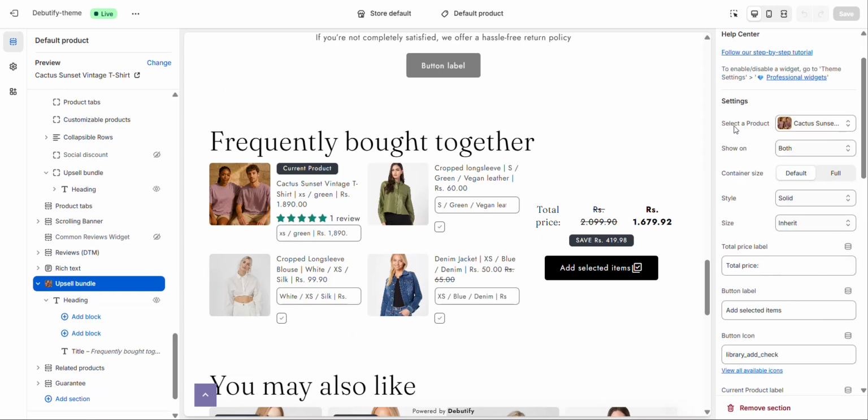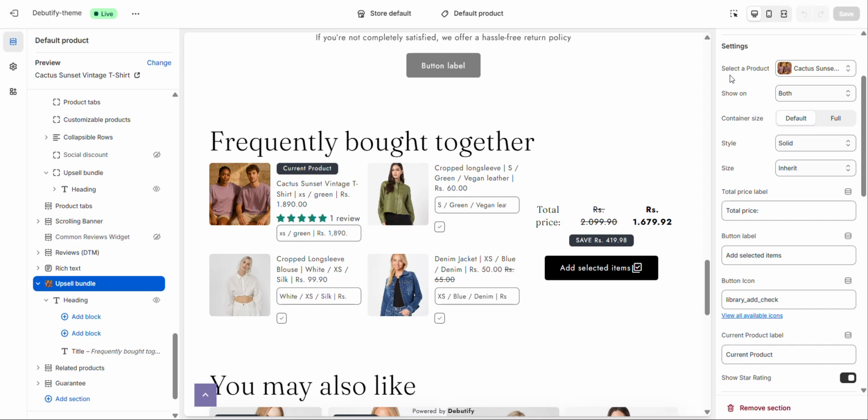Let's check their settings. Select a product. Pick the product you want associated with this Upsell Bundle. Skip if you want to show in current product. Show on. Choose where the Upsell Bundle section should appear. Desktop only. Shows only on desktop screens. Mobile only. Shows only on mobile devices. Both. Displays on both desktop and mobile devices.